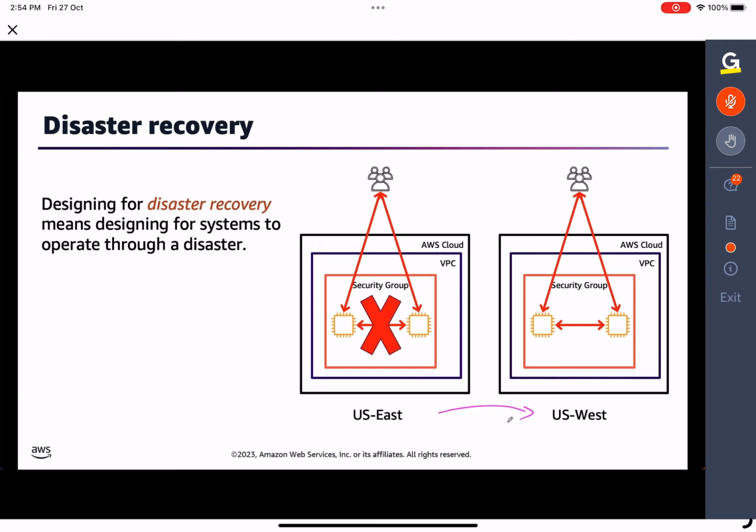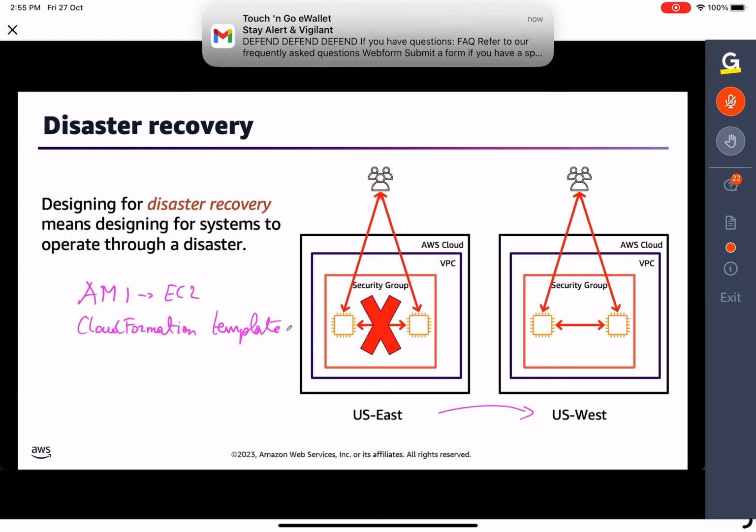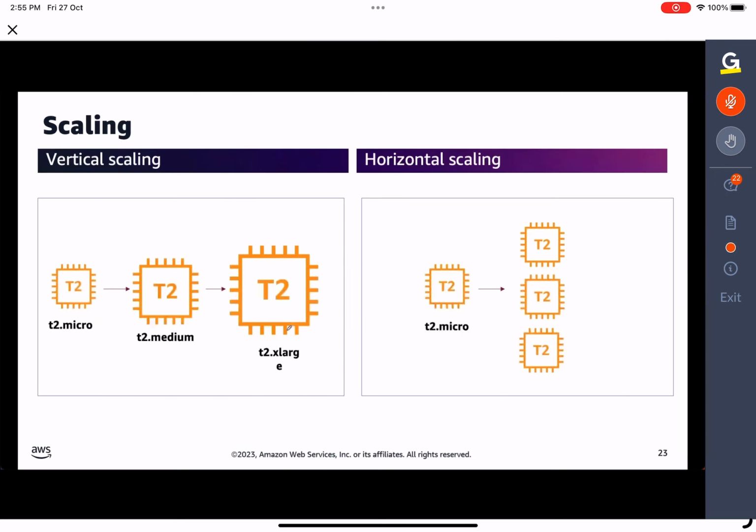But the whole idea is that you have a plan in place, and the plan could consist of things like, and we will go through some of those later on, having the right AMIs ready. These are the images that we will use to set up our EC2 instances. Having CloudFormation templates ready. CloudFormation is a template that allows us to automatically set up a whole infrastructure. So if we've lost an infrastructure and we need to quickly set up the same infrastructure in another region, having the correct CloudFormation template ready will save us a lot of time. And a lot of stress, of course, as well.